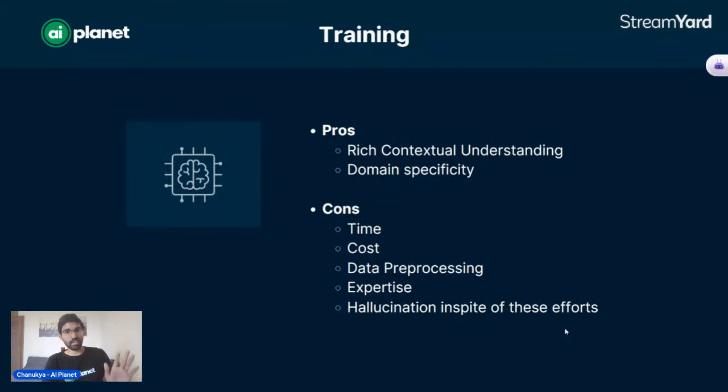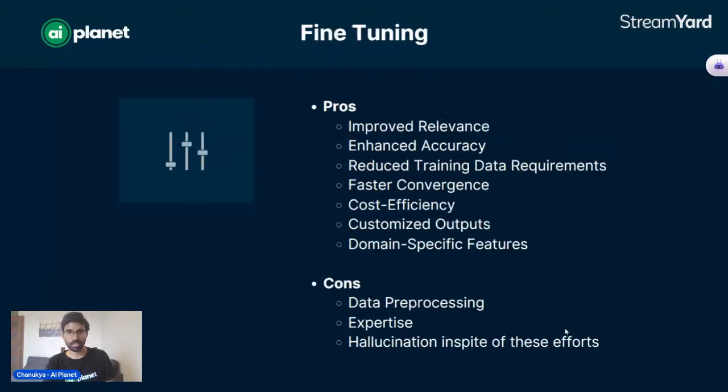So it will have rich contextual understanding as well as domain specificity. But the problem is, it might end up costing you more. It might end up taking you more time to be able to do that. And the time and cost is very subjective, based on the problem and the magnitude of the data you have. But in general, when you're talking about scale, of course, it's going to cost you a lot, and it's going to take a lot more time than expected.